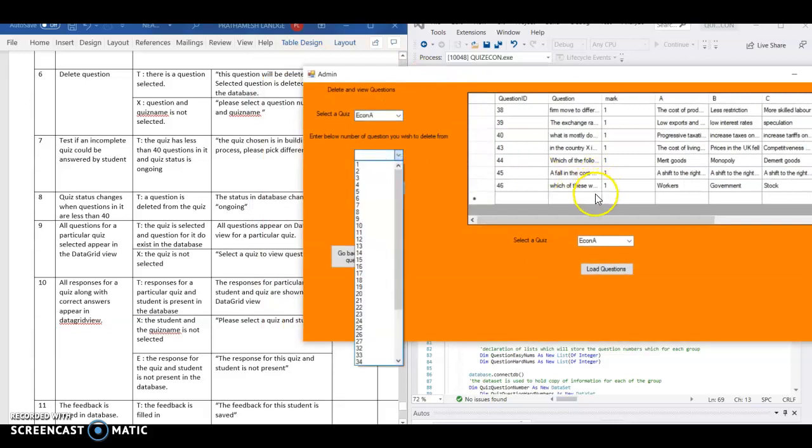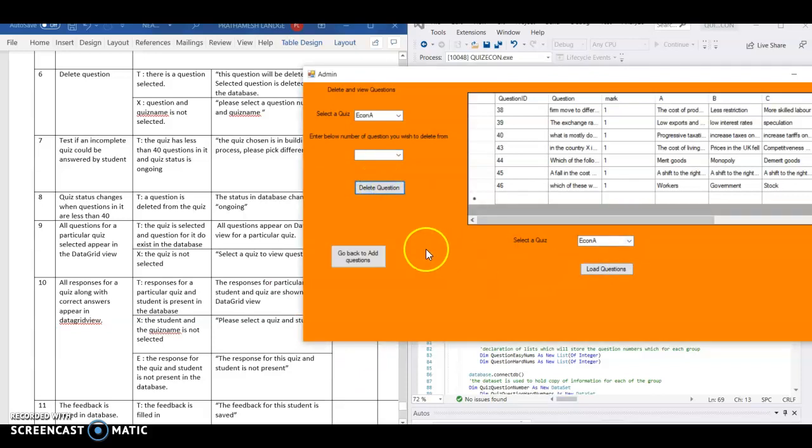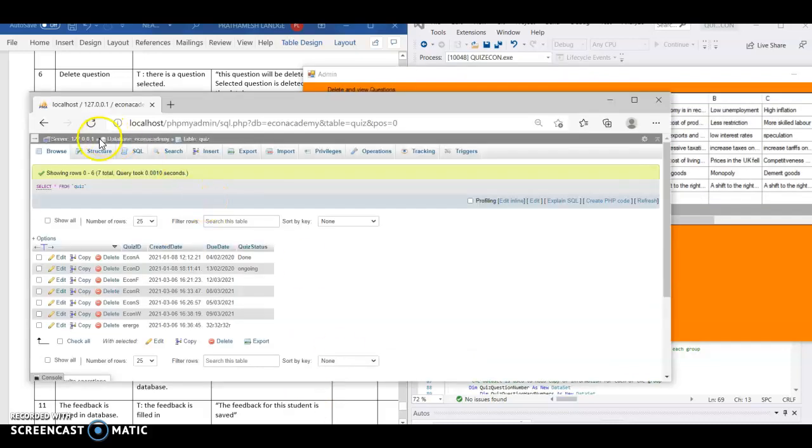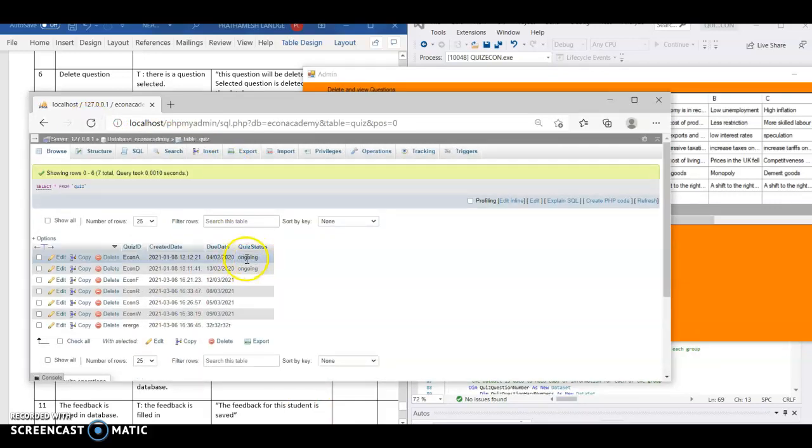Let's just delete question 46, the last one. Delete. That's deleted. As you can see, it's gone from here. Let's see if it changes, let's refresh this. Ongoing, it changes to ongoing.